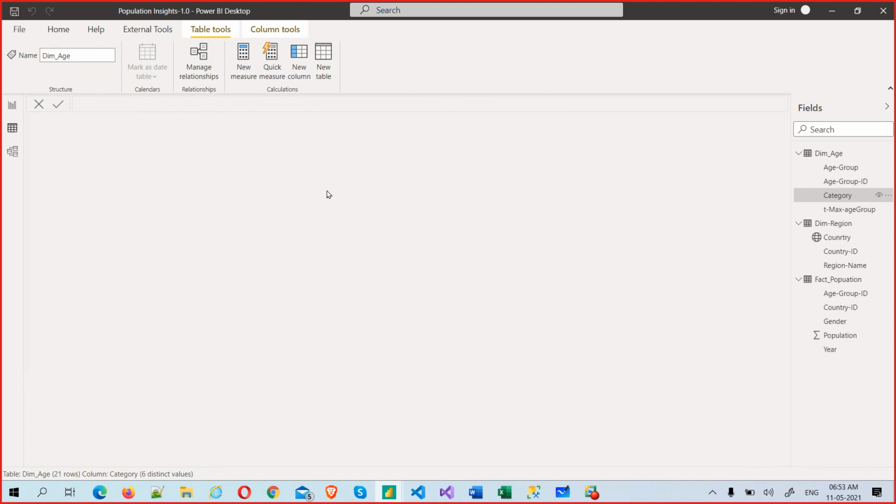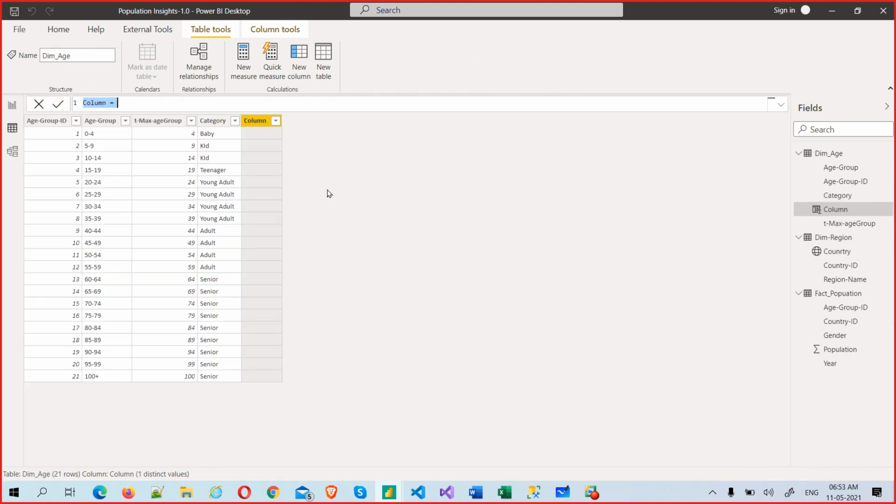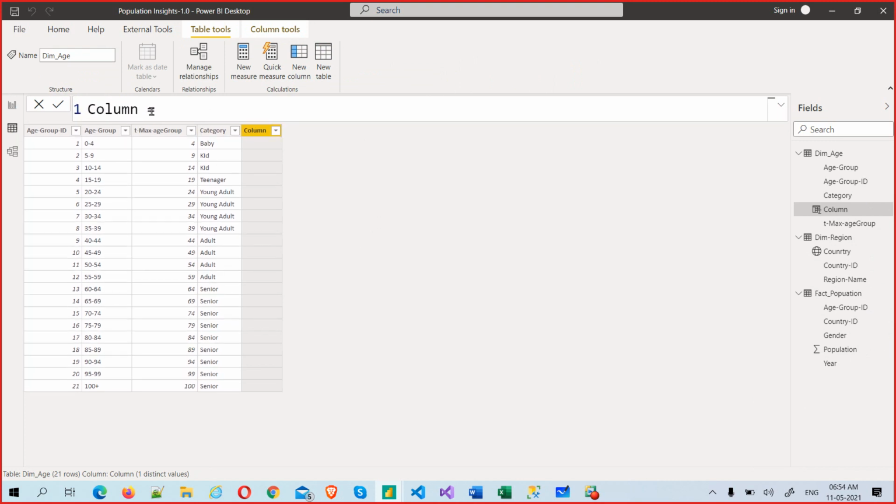Just understand the game. Now let me zoom it. You can zoom like that. Now I want to have a new column which is something like this. Any two columns I can take, this and this, age group and age category, or any two. This column name is DAX test. I am creating a column that is a combination of two columns. How can I do that?